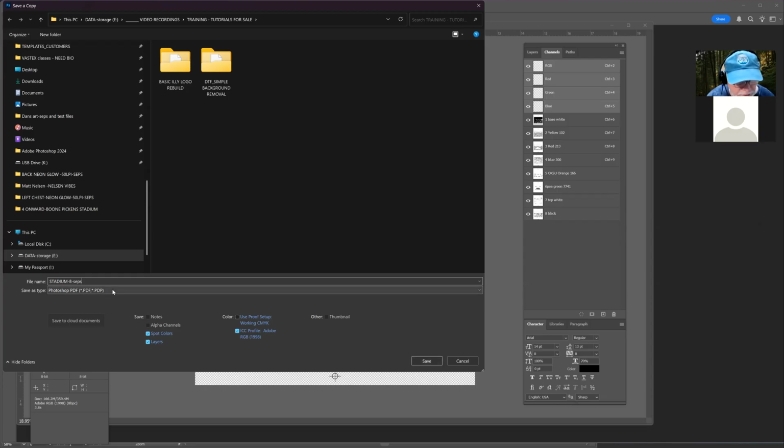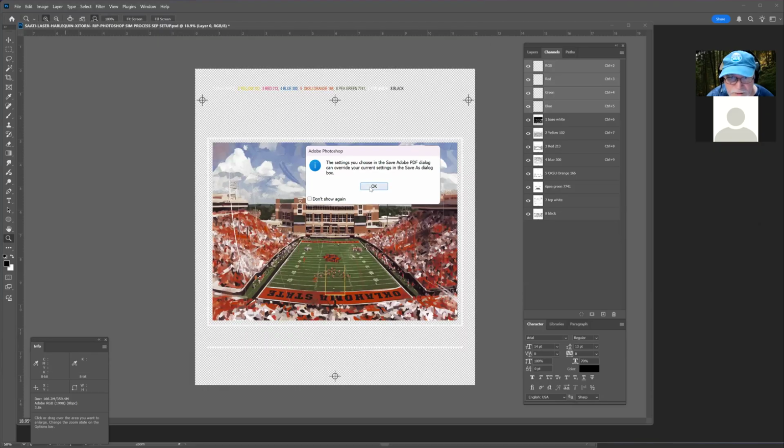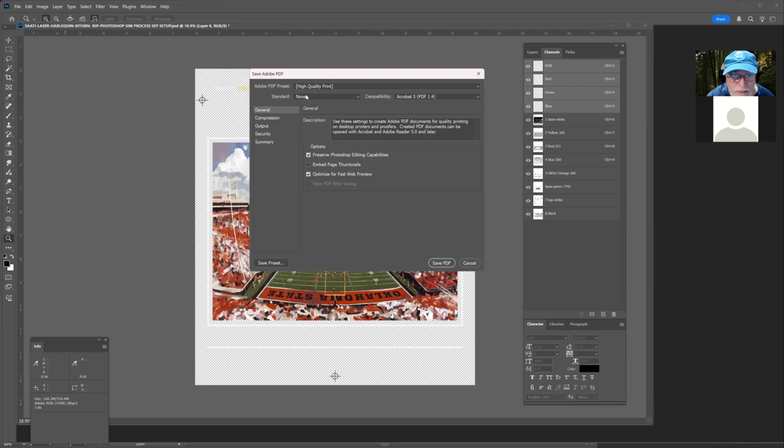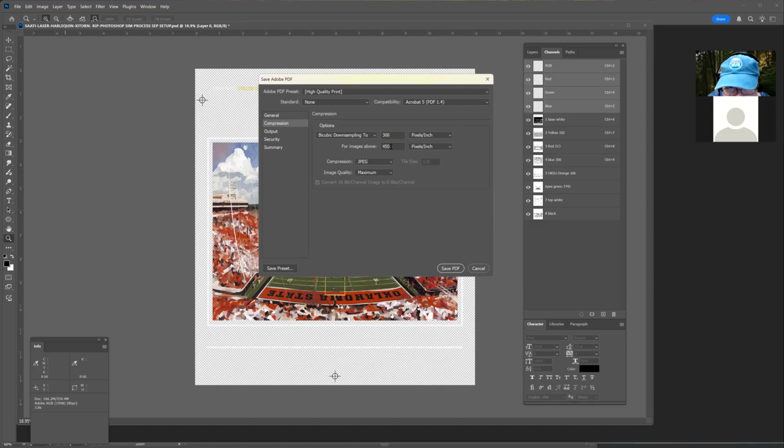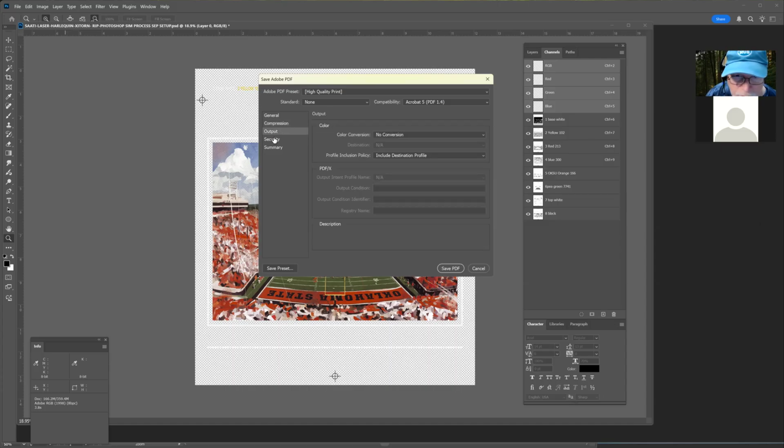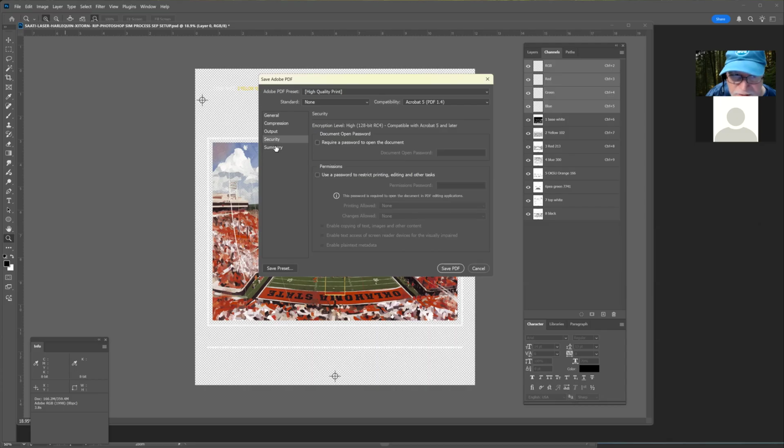So we've changed it to a PDF, gave it a name, job number, click Save, go through that and click Yes. This is a standard setup, just change it to high quality, nothing standard, and Acrobat 5. Under compression, you want a minimum of 300. Any images above 450, for example, I compress down to 300 PPI under JPEG compression. Output, I don't touch that. Security, don't need that.